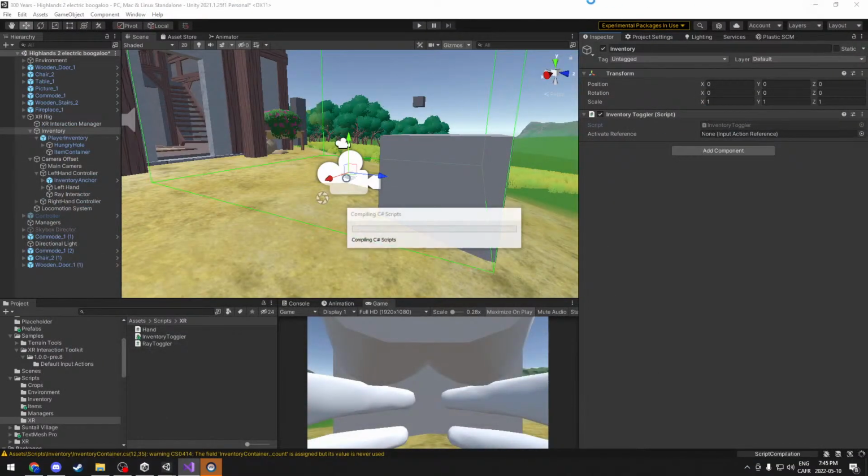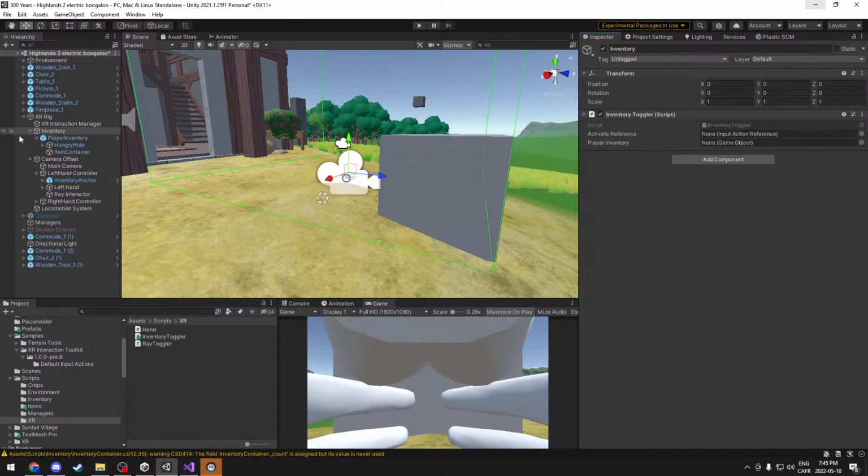Inventory toggler, let's go over here. It should give me an active reference, and it should give me a game object underneath. There we go. And now I can take my player inventory, put it here.